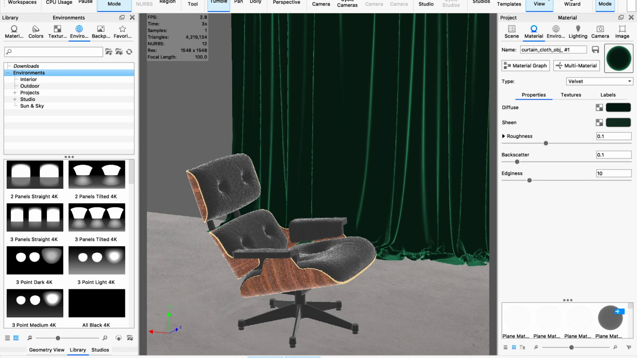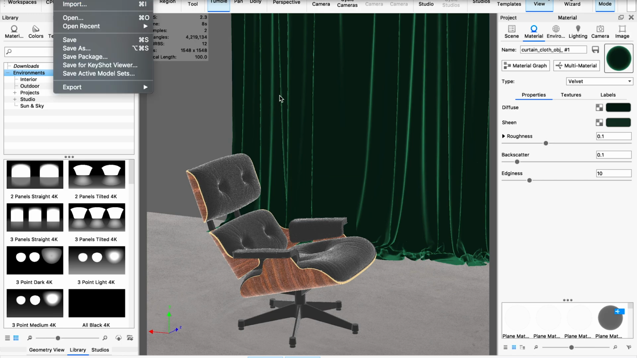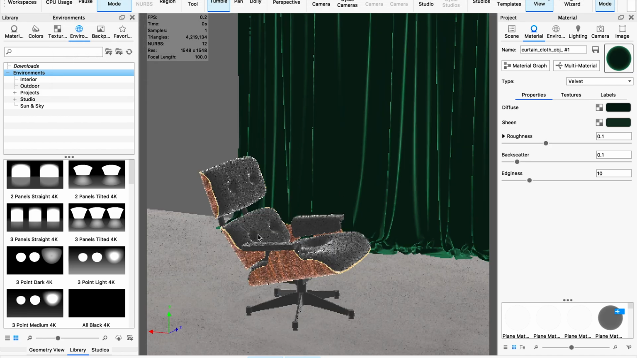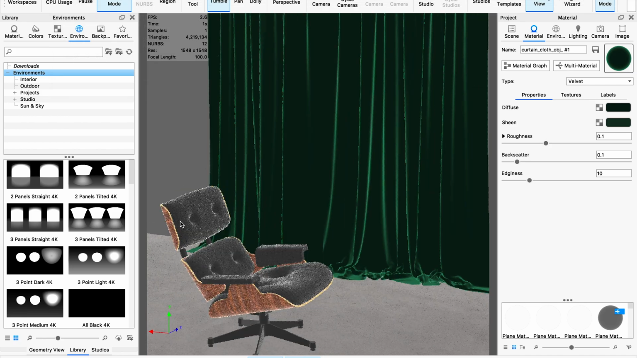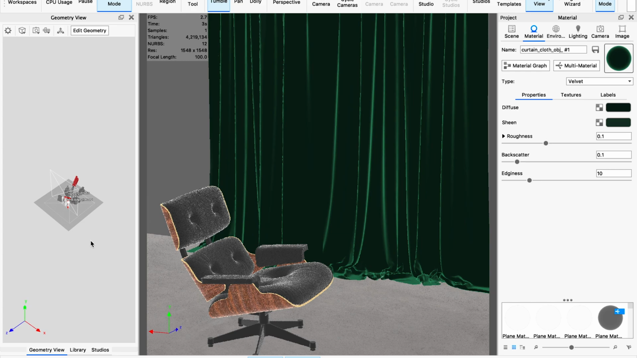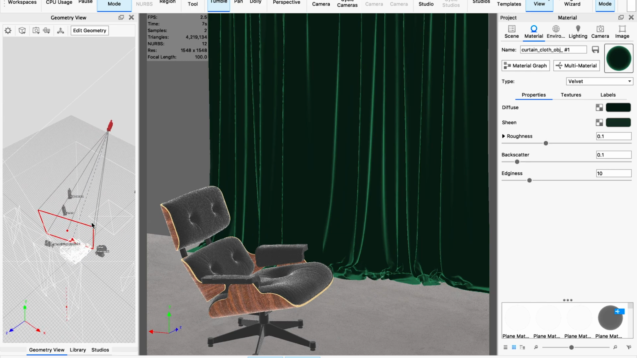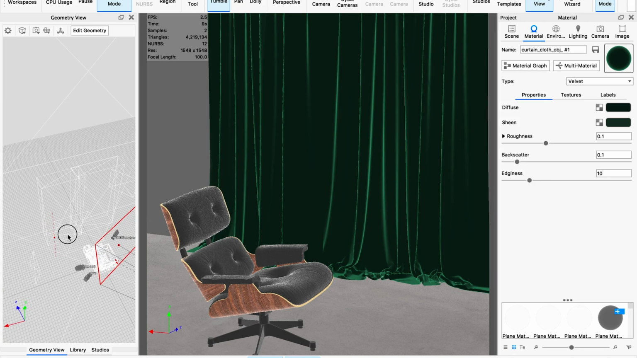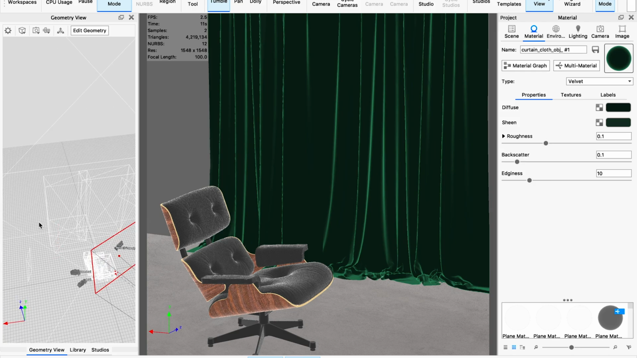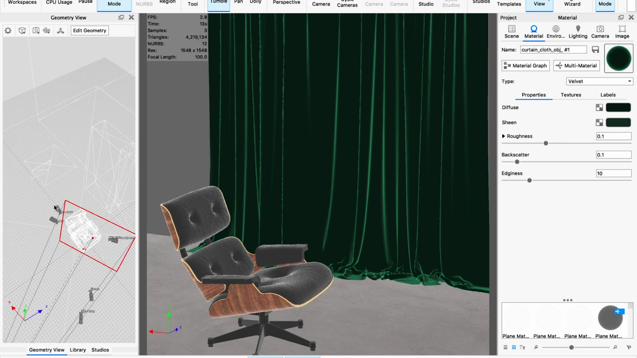I probably should show you how to import a model. You're just going to go up to File, Import, find out where you saved it, and then you can start to rearrange it by going to Geometry View, zooming in. You can see that I've got it set up just as a bounding box so I can kind of see where everything is in relationship to each other.